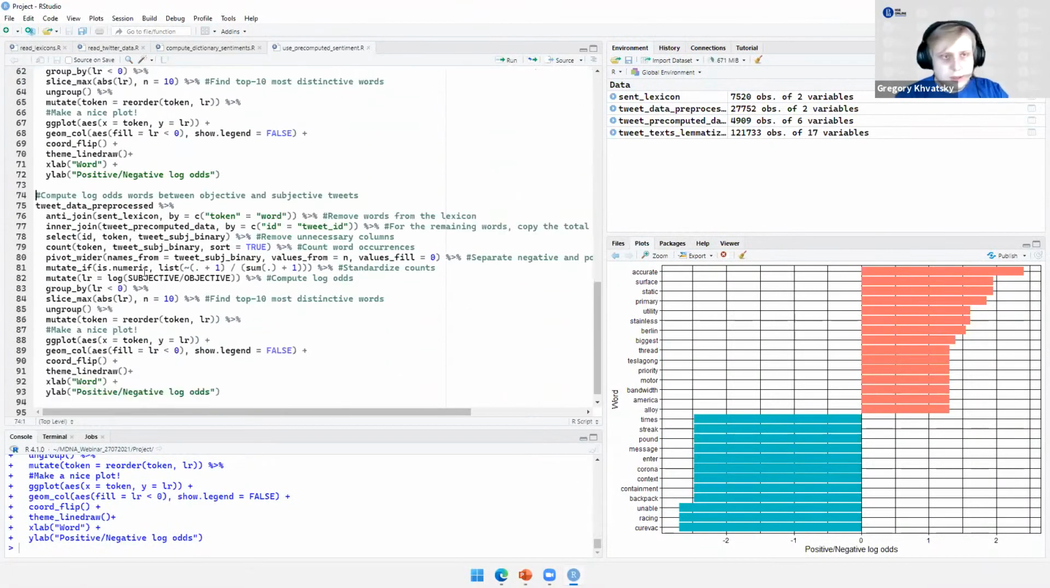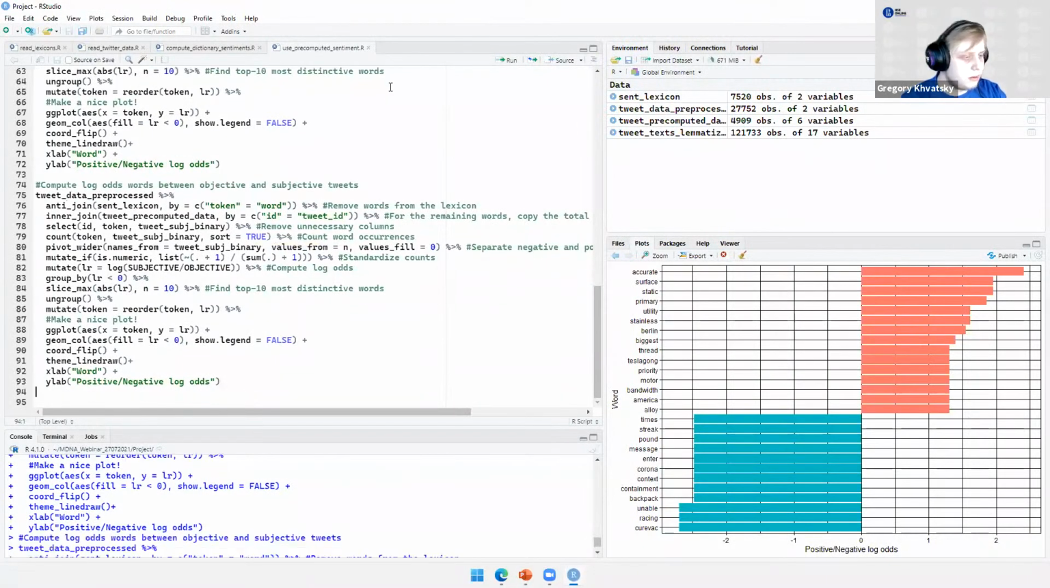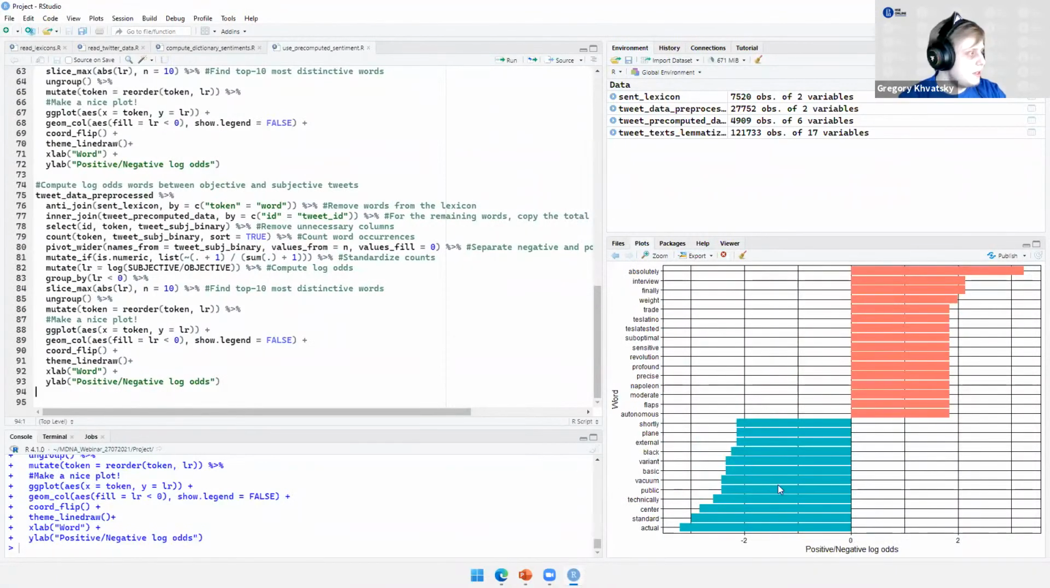Now we can make a very similar plot for the differences between objective and subjective tweets, and we're using this binary classification I came up with. I've just told you about it. If the value of subjectivity is more than 0.5, it is considered subjective, otherwise objective. So let's run this. It'll still say positive, negative log odds here, but this is actually subjective, objective log odds. So the more to the left, the more objective the word is. For example, for things like vacuum and technically, or external and plain, Elon is probably describing some technical aspects of whatever he's doing, probably of rocketry.